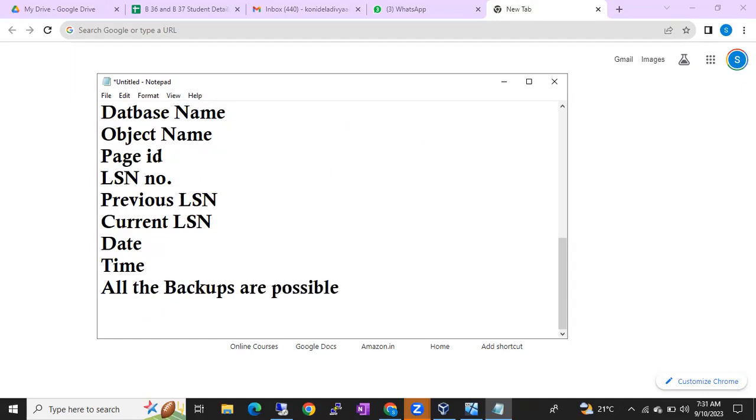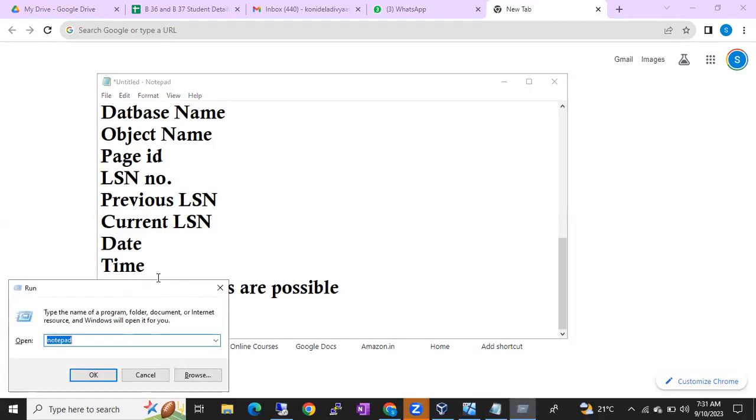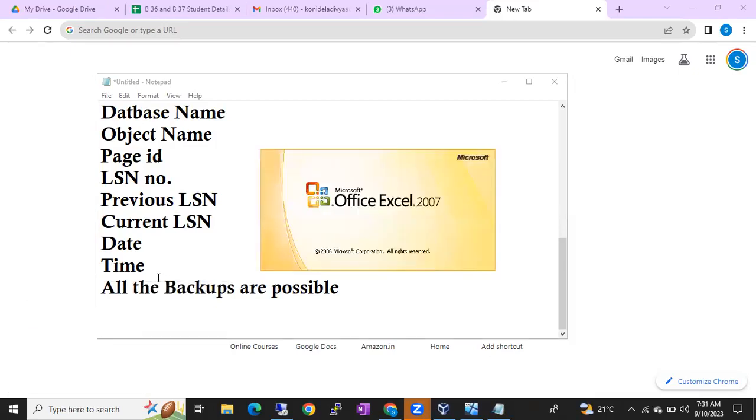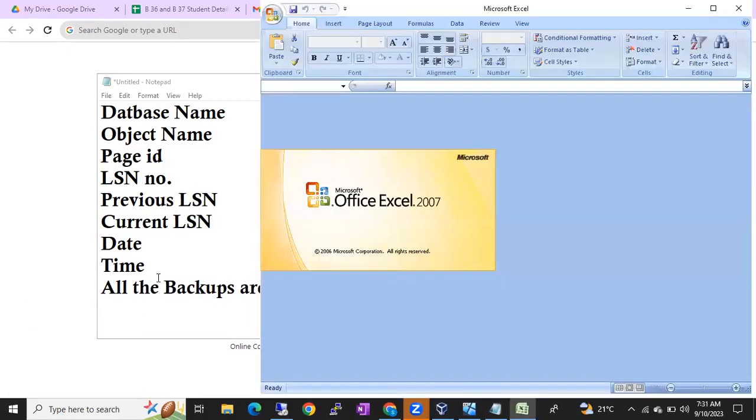I just forgot to add one assignment yesterday actually. I have to take full, differential and log backup on the system databases. So that is the assignment, guys. Take full, differential and log backup. Create one Excel sheet like this. Okay. So what should it contain? Master.